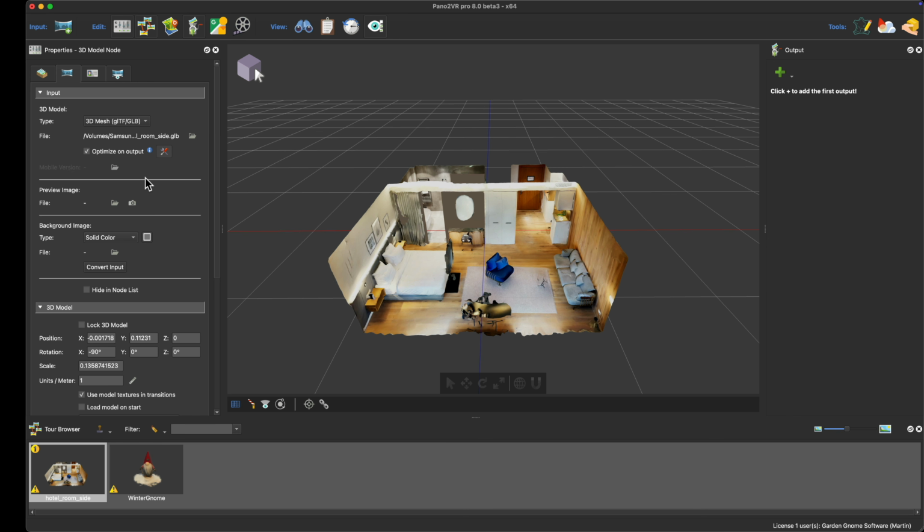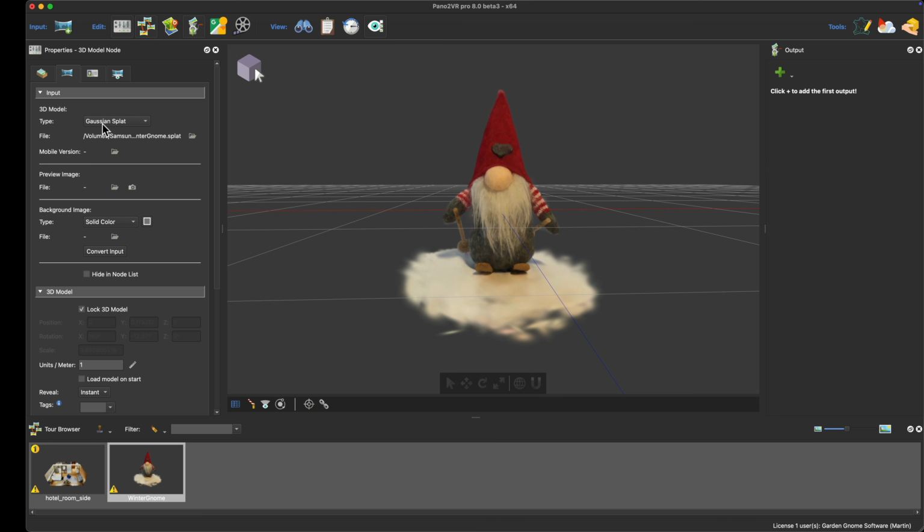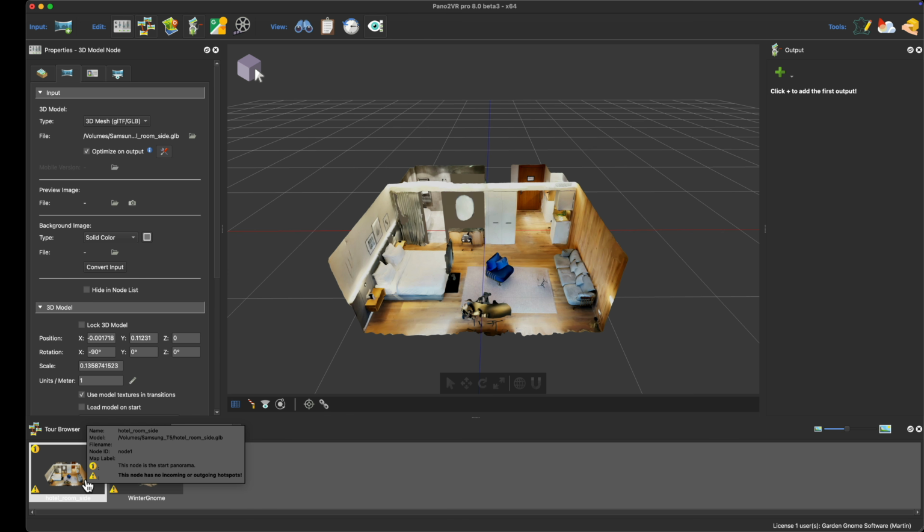Right under the Optimize on Output settings, you have an input field for mobile version. This is disabled by default, but if you uncheck Optimize on Output, you can provide your own mobile-friendly versions of your 3D model here, which we will show you later. But bear in mind that Gaussian splats do not have embedded textures, and therefore the optimization options are not available for Gaussian splats. Please be aware, at least for now, that Pano2VR only optimizes the textures of your 3D model, but it does not touch and optimize the geometry of the model itself.